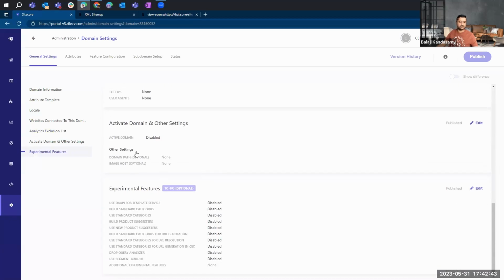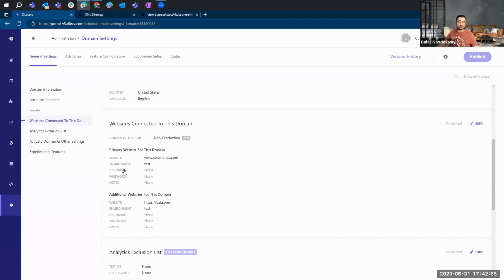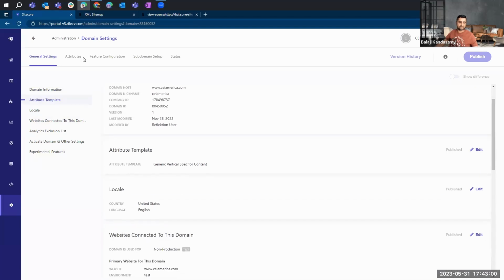And then if you have any DNS related other things, you can enable. And then there are a lot of experimental features that Sitecore is currently working on, or there are some beta kind of thing you can turn on or turn off according to what you need here. These are all more like the domain level configuration.